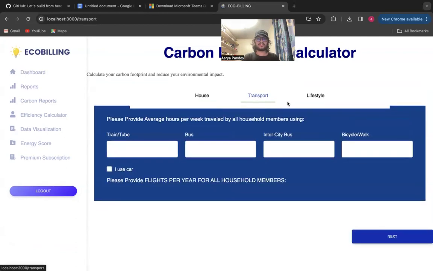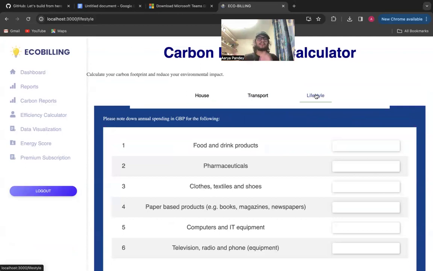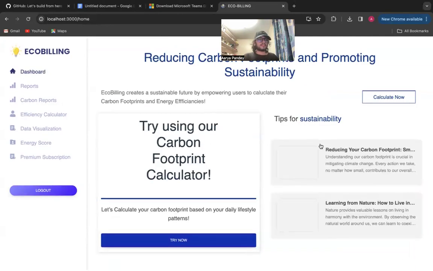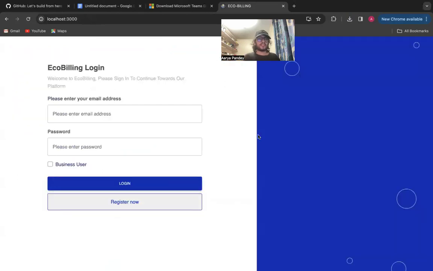We can do the same with the transport and the lifestyle, and it's going to loop all over again. You can click on log out and it's going to throw you out of the application back to the login screen.